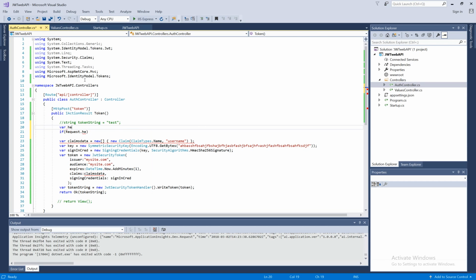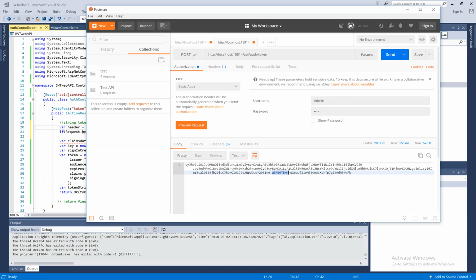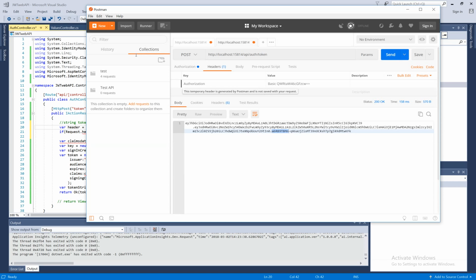Before that, variable header equal to request dot headers. So I need to get the authorization value. So here if you click the headers, this is what I need to get, authorization, which will have the basic value. So then from the basic base64 value, we will get the username and password to verify in our database whether this user and password is valid or not. If they are valid, we create the token and return it back to them.